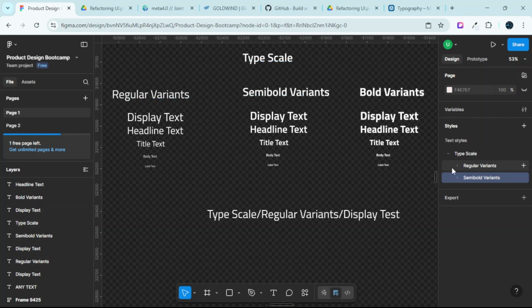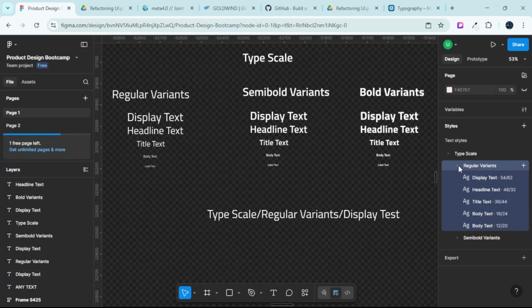Now under regular variants, if I expand this, I'm going to see all of these there. If I click on this, you see I've saved that there. Now under semi-bold, if I expand this, I've only saved one, so you're only going to see one there. That's just that. Okay, so this is actually more organized. You're actually documenting your type scale. That's just what we are doing here.